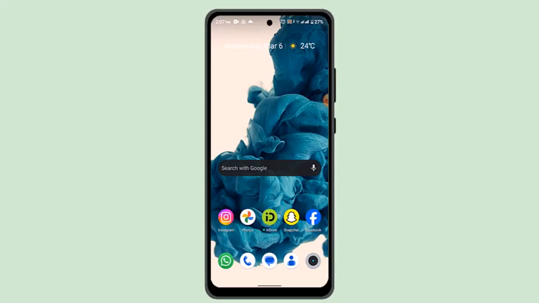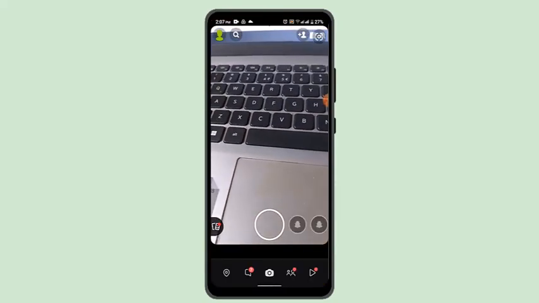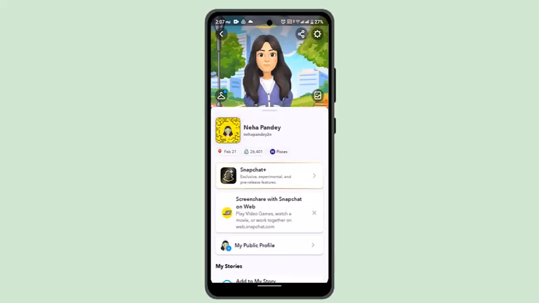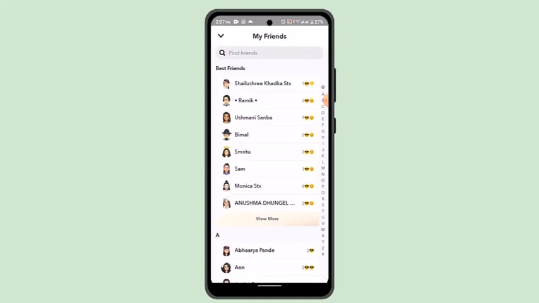So first thing, you know the drill, log in to your Snapchat account, and once you're logged in, go ahead and tap on your profile or the Bitmoji icon from the top left hand side. Right on this page, you need to scroll down and go to My Friends. As you can see right on top, these are my best friend list.